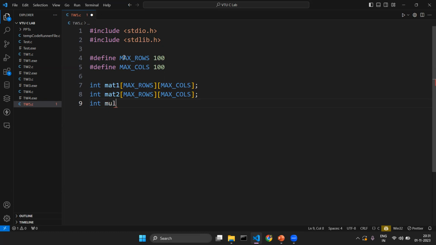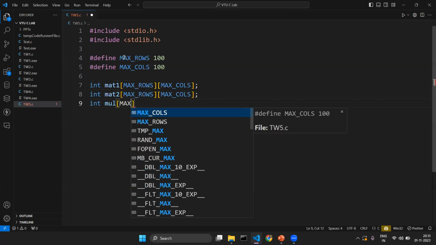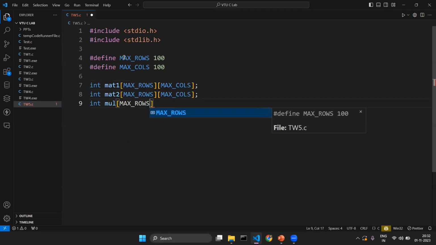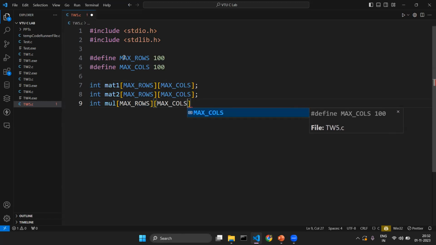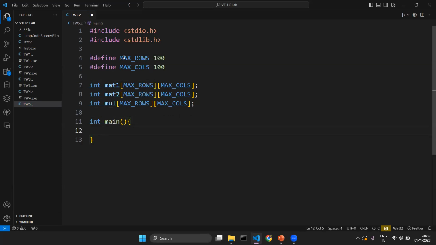I am having a resultant matrix as the multiplication matrix, MAX_ROWS for this also. This will do the declaration of the matrices. Let's go to the main function and try to take the input from the user.